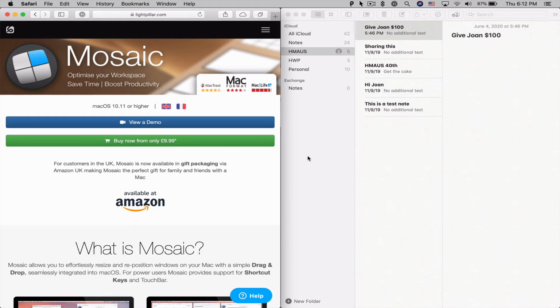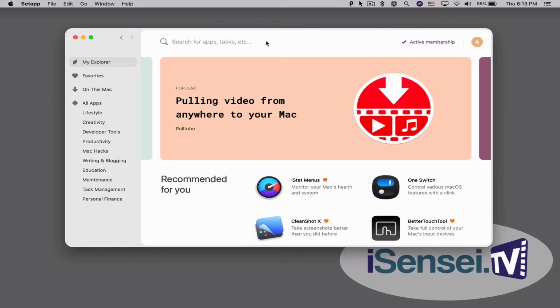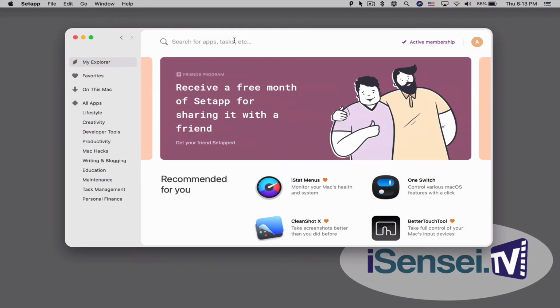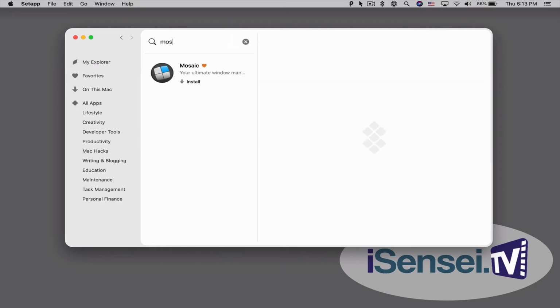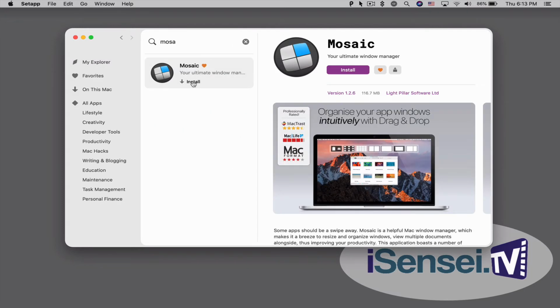So now let's install Mosaic and see how fast we can do this with a window management app. Okay, so we're in the Setapp app, and I'm going to click up here in the search box and type Mosaic. And I'm just going to click this arrow install, and it's going to download for me.